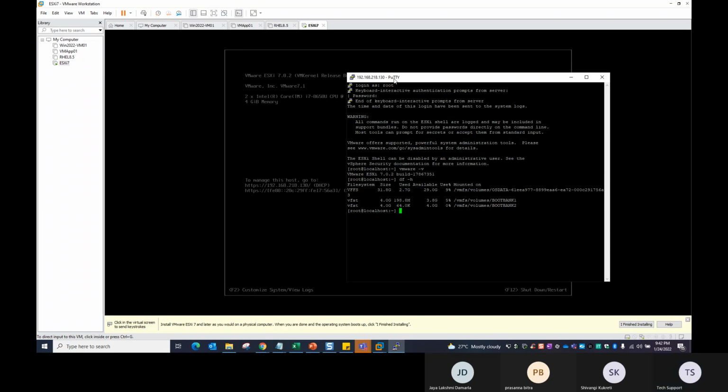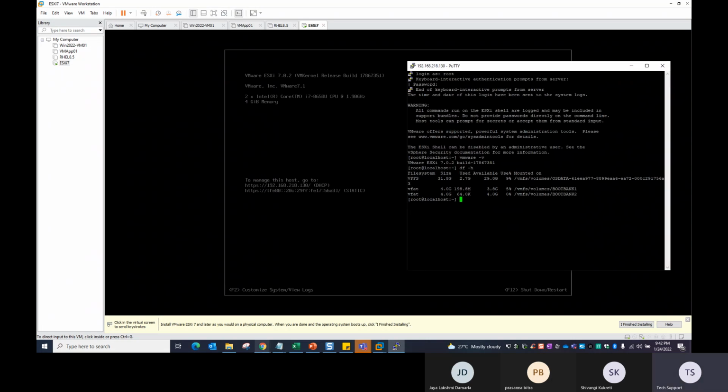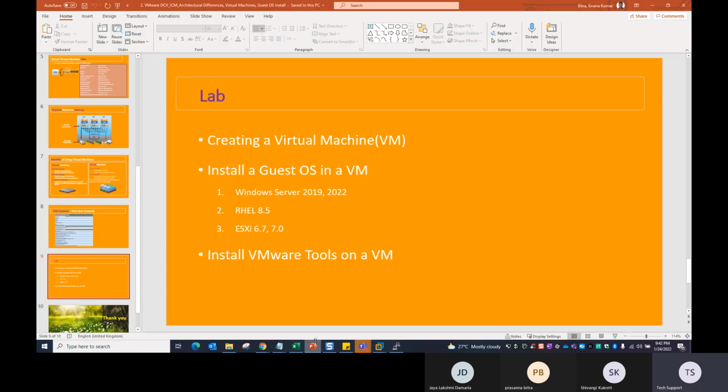Okay, so that's it for today. Today we did the labs for creating VMs, and we tried to install Server 2019 and 2022, which we discussed already yesterday, and RHEL 8.5 installation, and also ESXi 7.0. I showed the same procedure for 6.7 also. Only the version is different, the installation procedure is the same. And the VMware Tools installation on Windows we also discussed. So the same labs you can also practice in your home system.